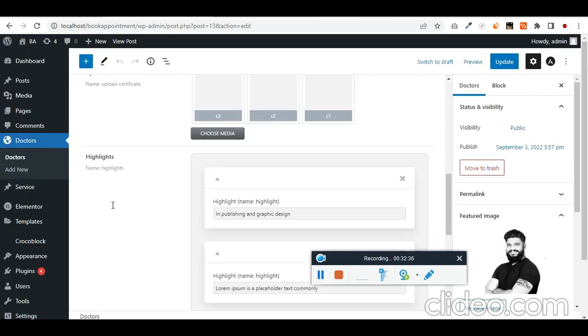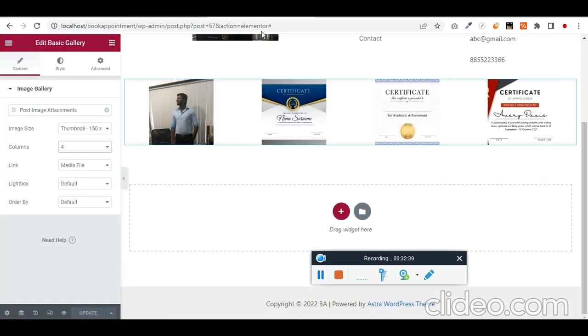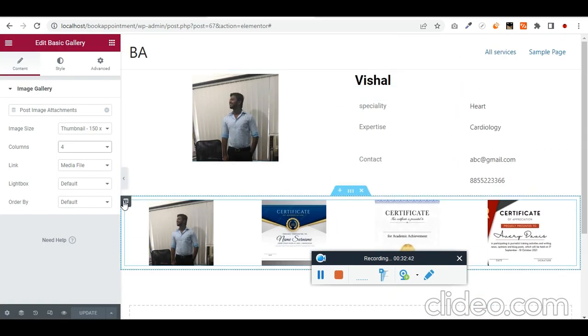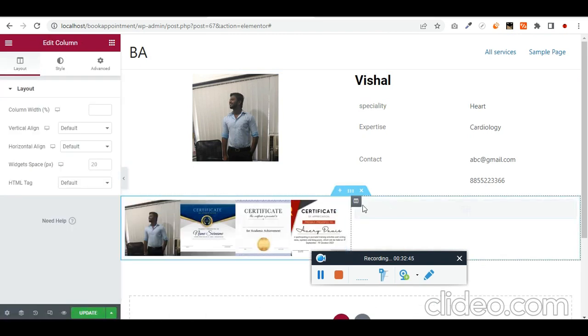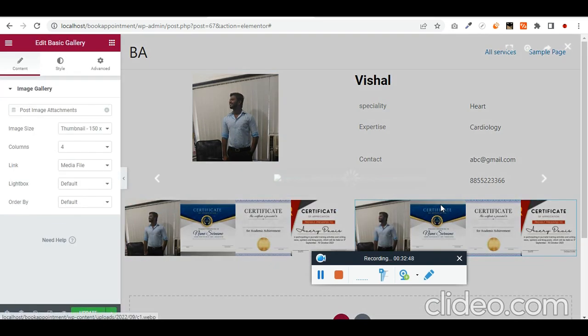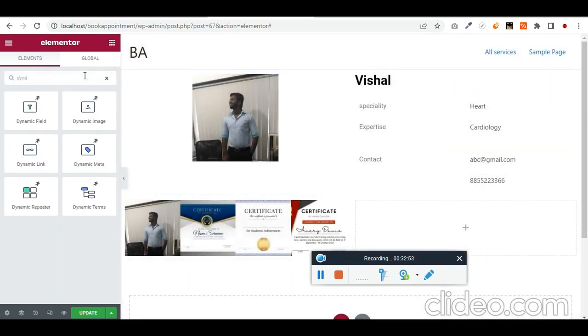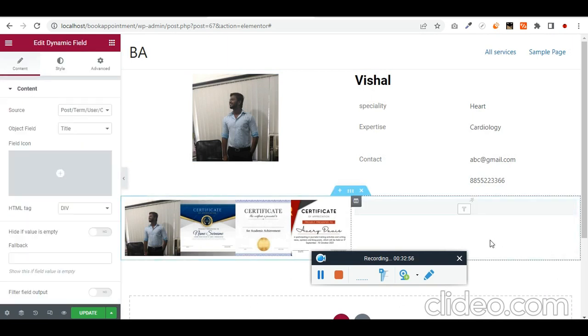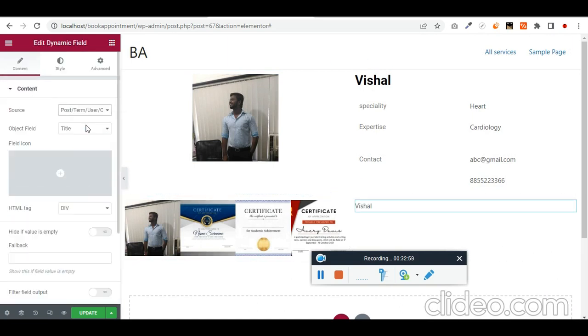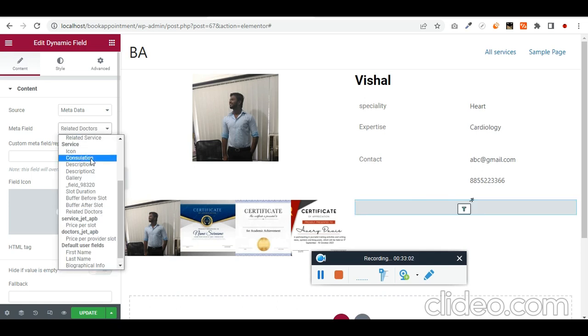Then what else we have? Highlights. That's it. Let's make this 50-50. Duplicate. Delete this. Then dynamic field here. Here it's going to be my data and repeater. I think it's highlights, where we can find highlights. Specialty expert, length of work, upload certificates, lot of.